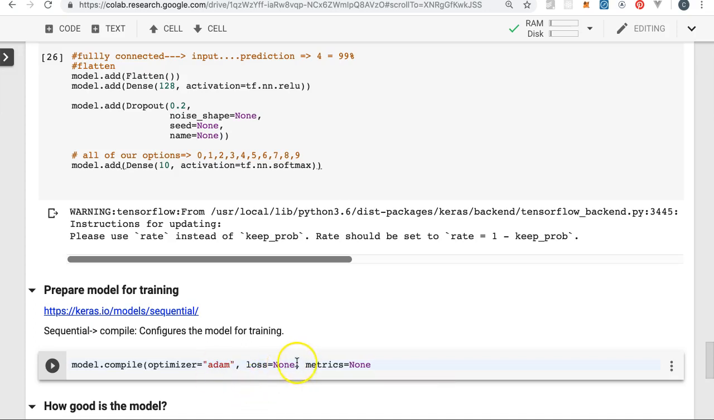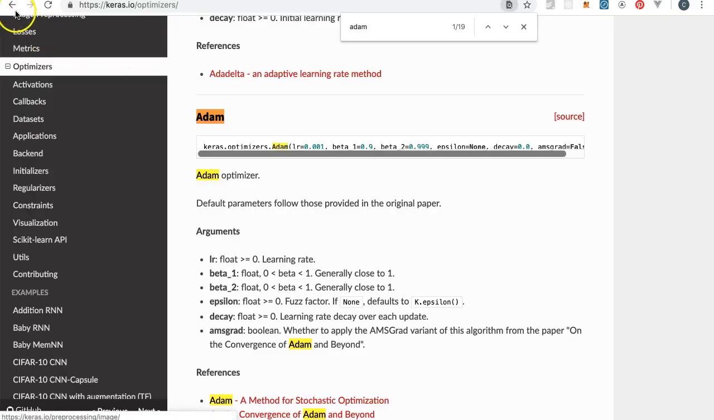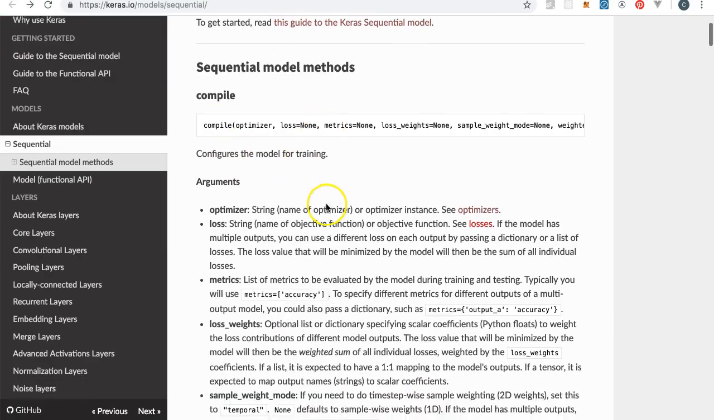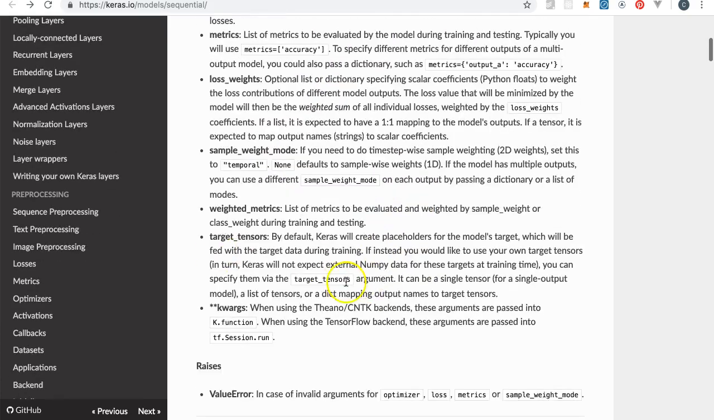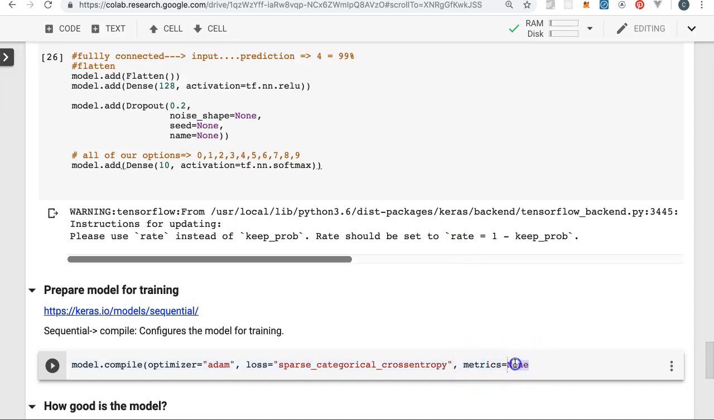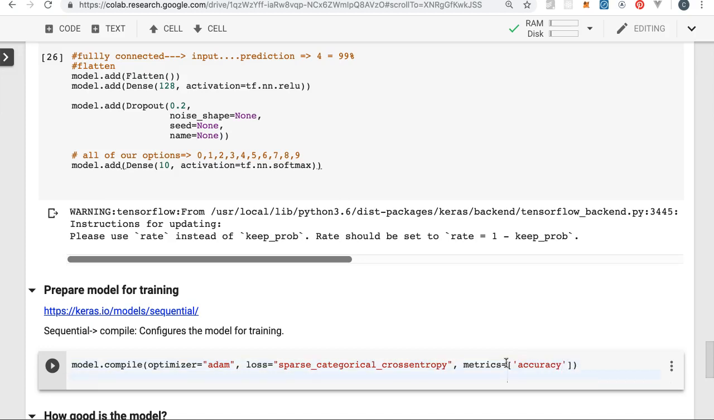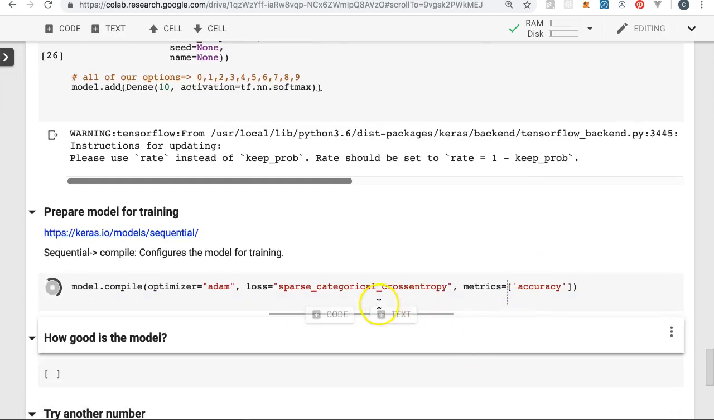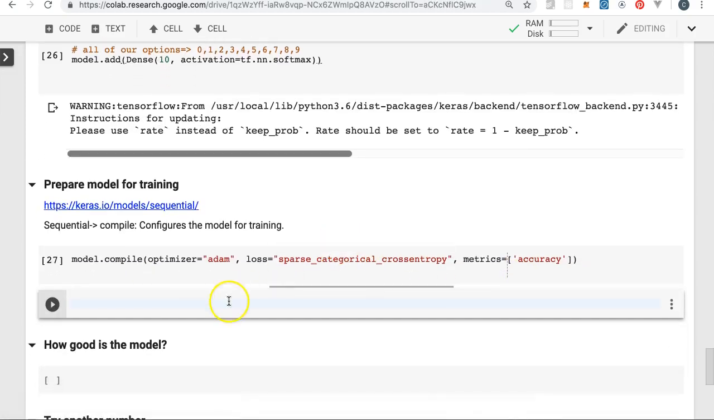Our loss is going to be sparse categorical. And again, you can go back here and read about the loss, and you can search within the docs to see why I picked this or why I shouldn't have picked this. And then this one, we're going to do accuracy. Okay. So now let's see if we get, okay, perfect, no errors.